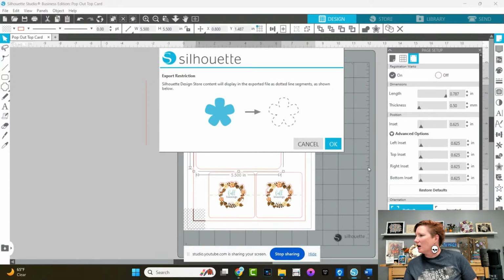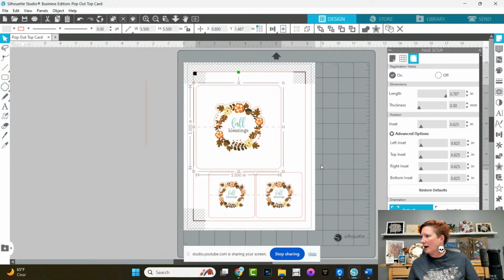Okay, so great. Bev Jean says she likes the way I explain the reasoning behind why I use the default in print and cut. I'm going to go ahead and cancel this.